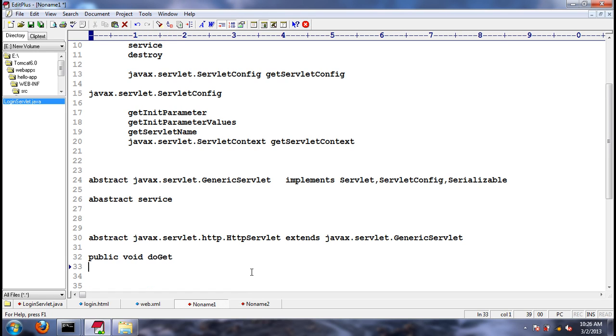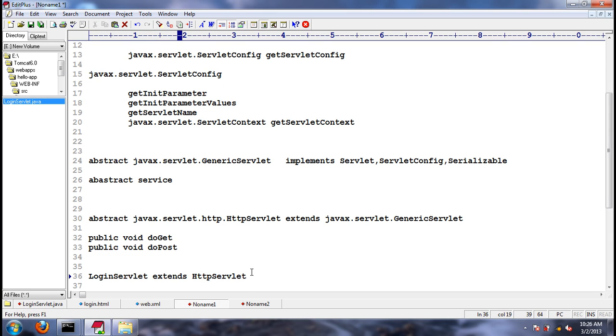doGet, doPost. There are two methods in the HttpServlet class. These are not inherited from GenericServlet. These are methods specific to HttpServlet.